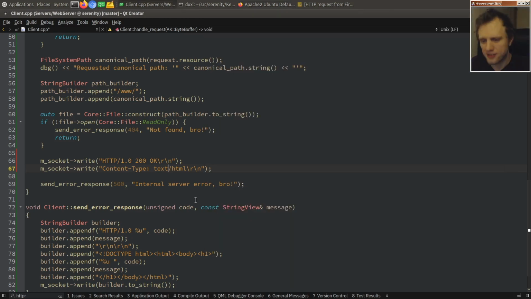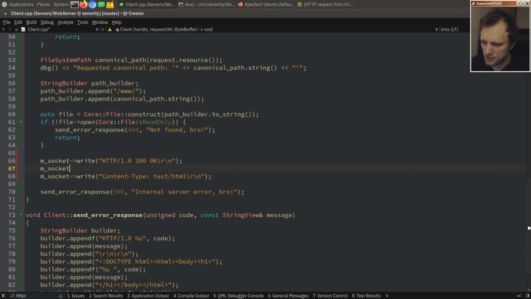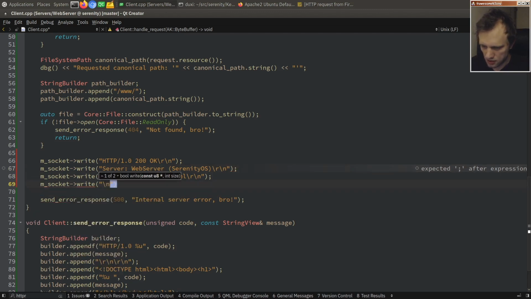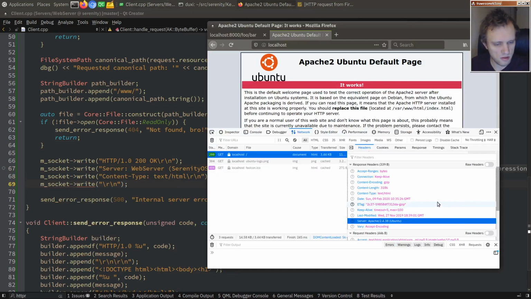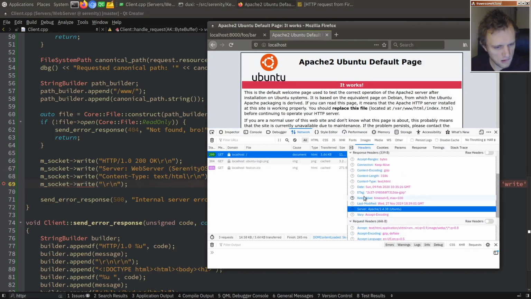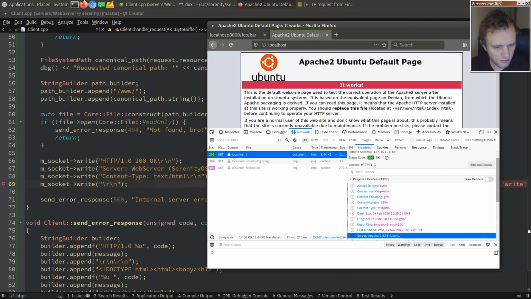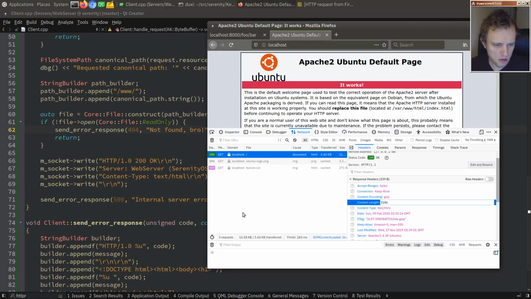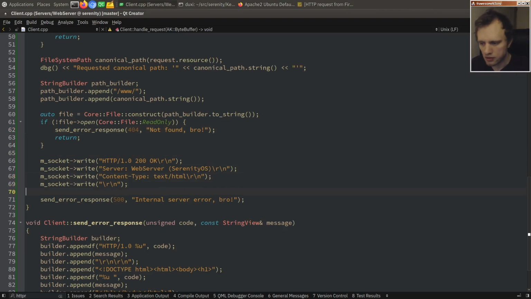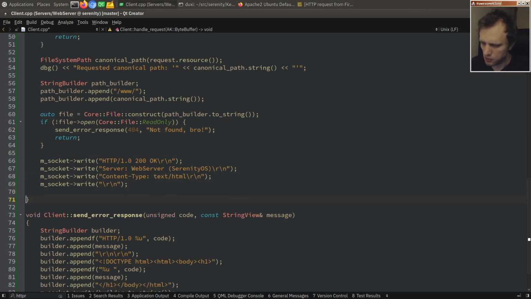Oh, we can say what server this is. That's cute. Let's do that. Server. Web server on SerenityOS. That's awesome. And I think the last thing we do is just do one of those again. Because we don't need to do the date and stuff like that. We could do the content length, I suppose. But we could also not do it. So we don't need that one anymore.